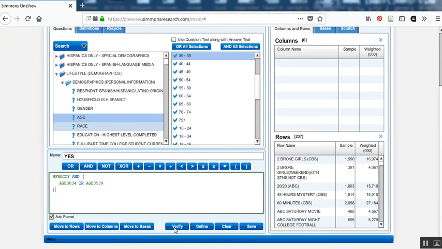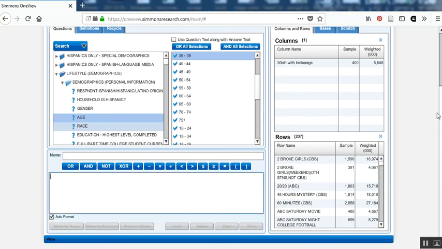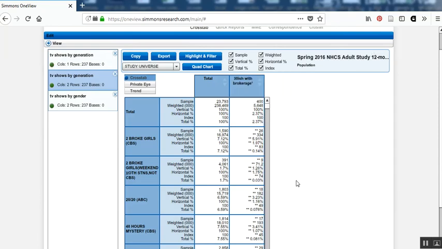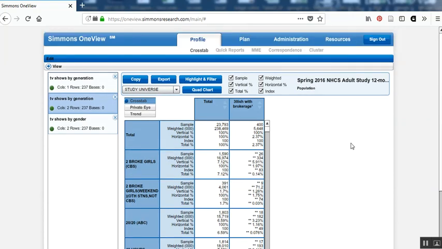I'm going to verify this, and then I'm going to call it 30-ish with brokerage. And I might want to save it because I might want to use that same definition again, and I'm going to move this to the column. And then I can go ahead and run my crosstab, and we see the results of what shows people that are 30-ish and that own a brokerage account. So I hope this helps you to navigate Simmons OneView.